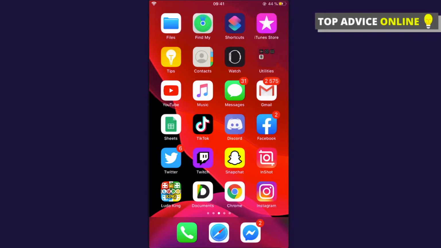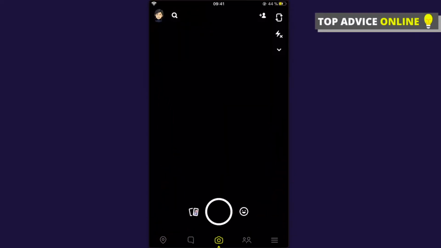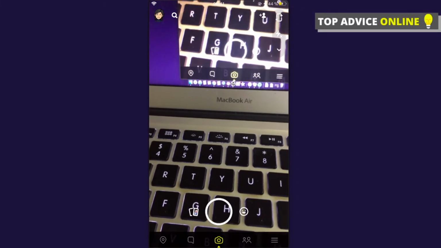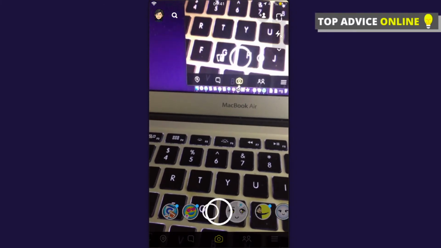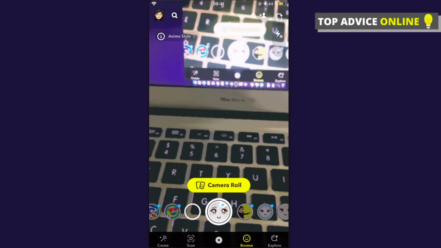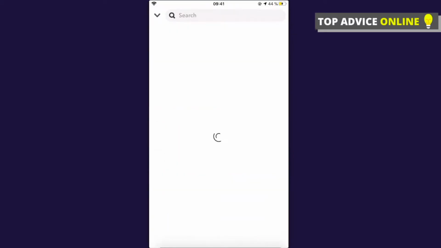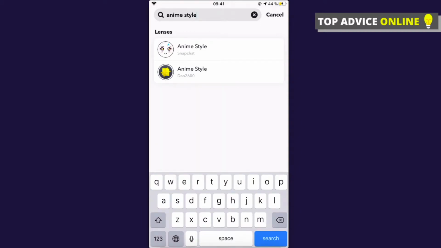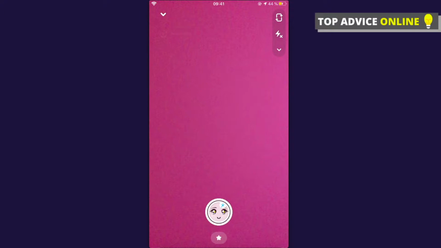So what you need to do here is to go on Snapchat, and then you need to click on the little emoji that is next to the recording button here, and then click on Explore on the bottom right. Then go on search and write anime style. And as you can see here, this is the filter, anime style by Snapchat. Select this filter, and then record a video with this filter.